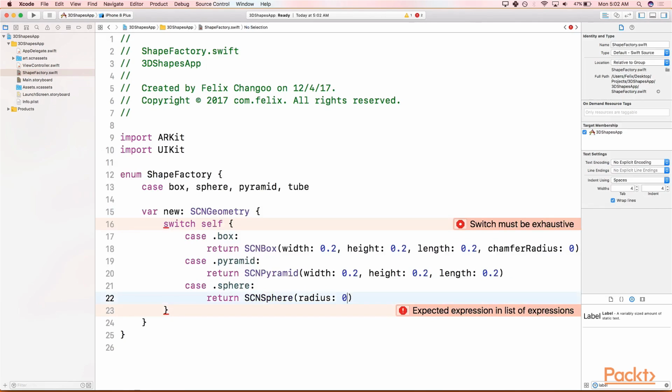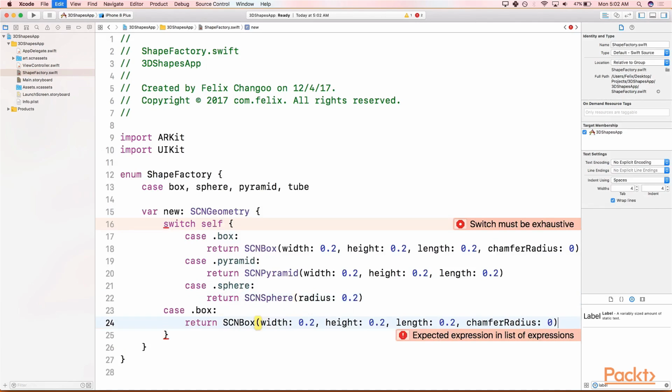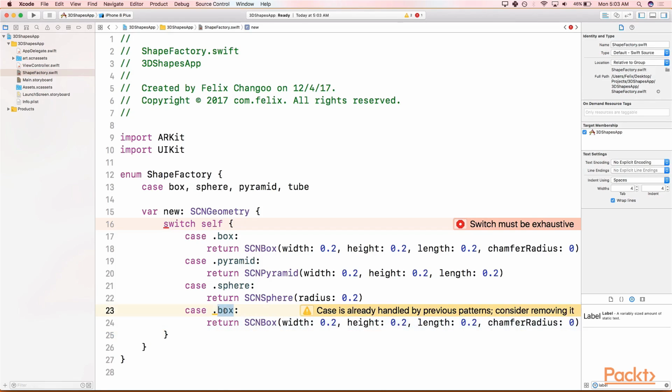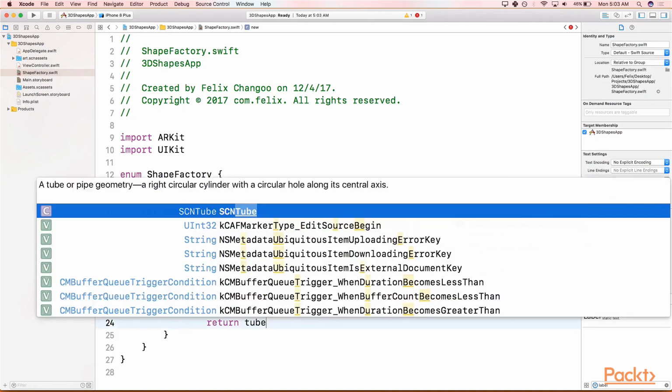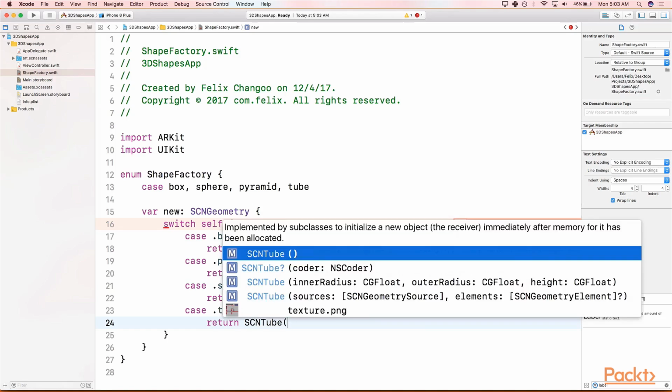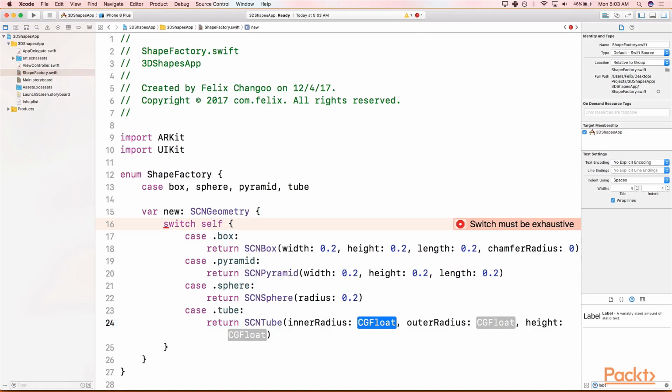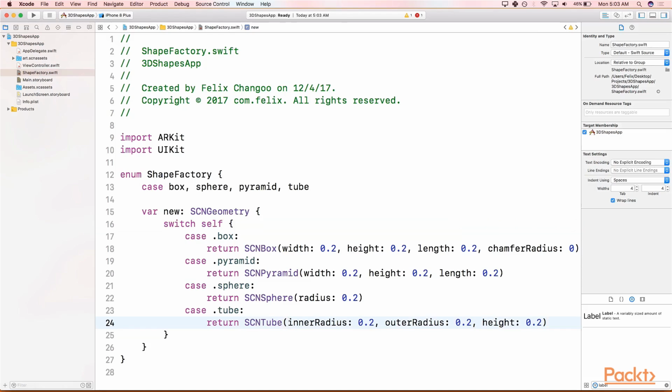Radius 0.2. And the last one, tube. Return tube. SCN tube, perfect. And a radius 0.2, 0.2, 0.2. For the sake of simplicity, I've gone ahead and just used 0.2 throughout.